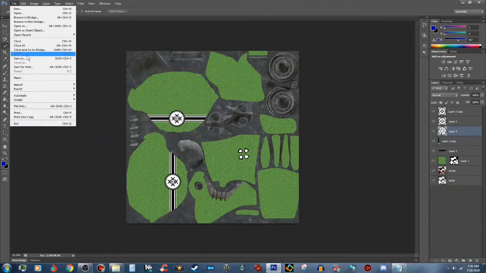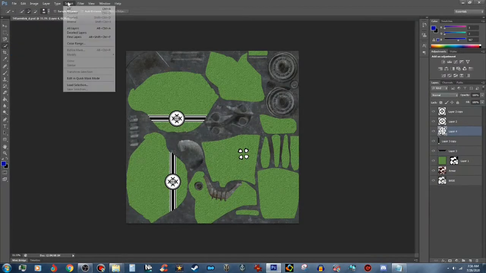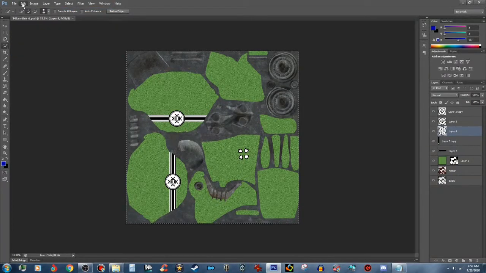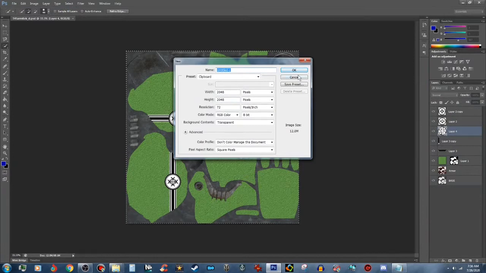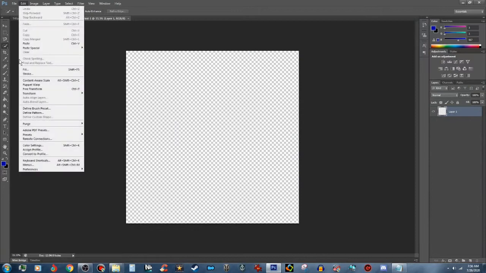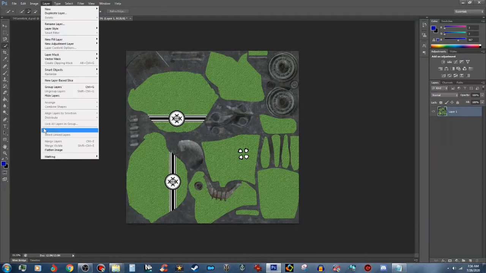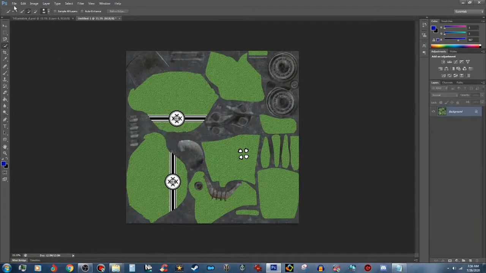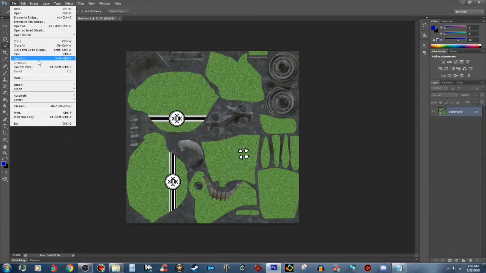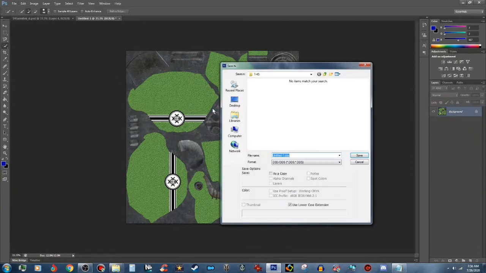So what I'm going to want to do is select all, and I'm going to go ahead and copy merged. I'm going to click File, New, and it'll come up to 2048. Okay, and I'm going to paste that in there just like that, and I'm going to click Layer, and I'm going to flatten the image, and then I'm going to save as. Now I'm going to save this as a D3 DDS.